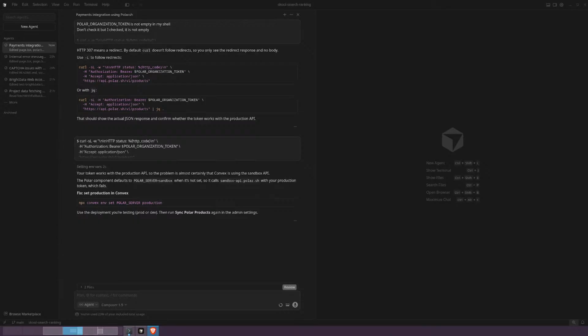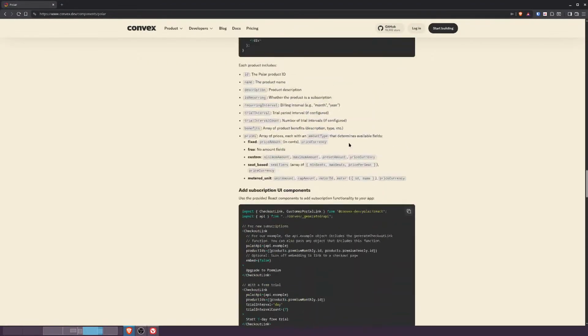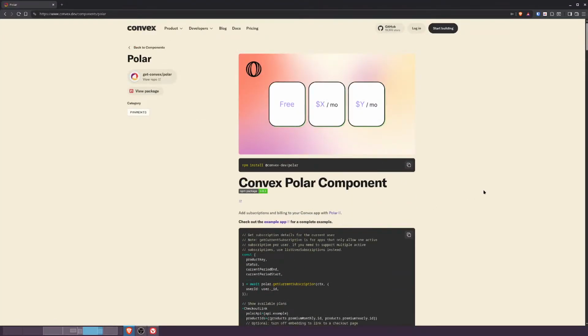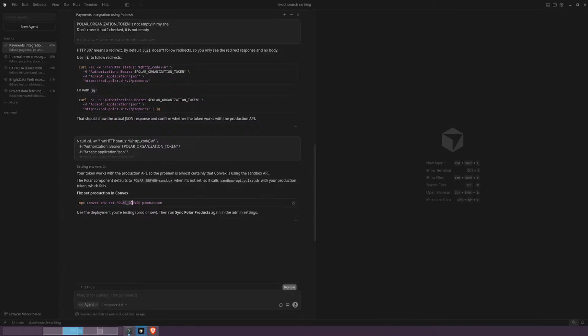Right. So this should work since this automatically follows redirects, and it was just curl that didn't work. Okay, so it looks like the documentation was out of date, and we need to add this one, Polar Server Production. All right, beautiful. Which means that we can sign out.